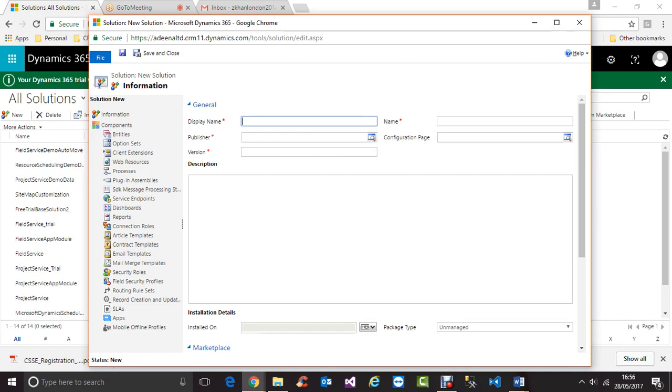The reason is it is always suggested, rather than doing customization from the customize the system option, because you will be working as a developer, that the best way of doing any changes, customization or development is to create a new solution and do the changes in there, and then export that solution from dev and bring it into the live environment. So it is always suggested you create a new solution.